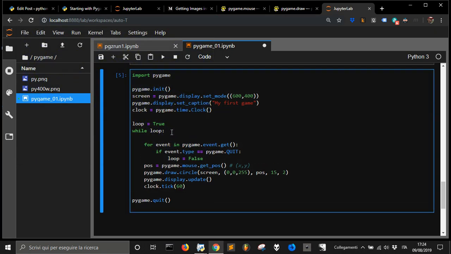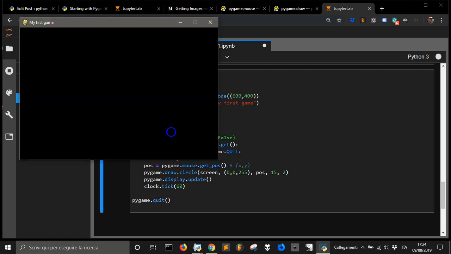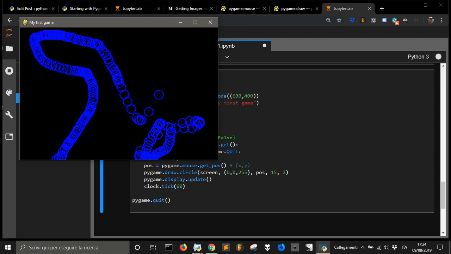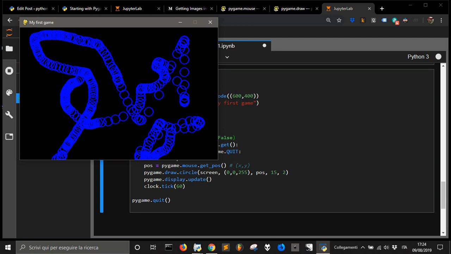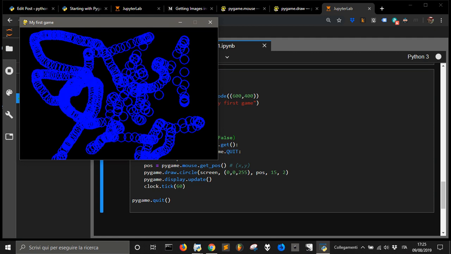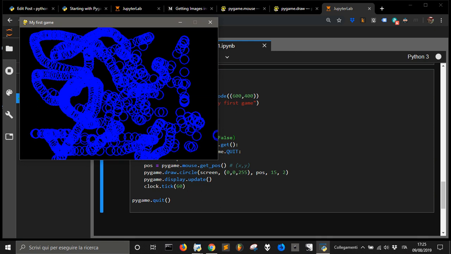Now we can also make another change: with pygame.mouse.set_visible to False. Let's see what happens. Here it is, you see? When we are inside the window, you don't see the mouse, you just see the circle. If you don't want to see the mouse, just in case you are playing a game or something, maybe you don't want to see the mouse.